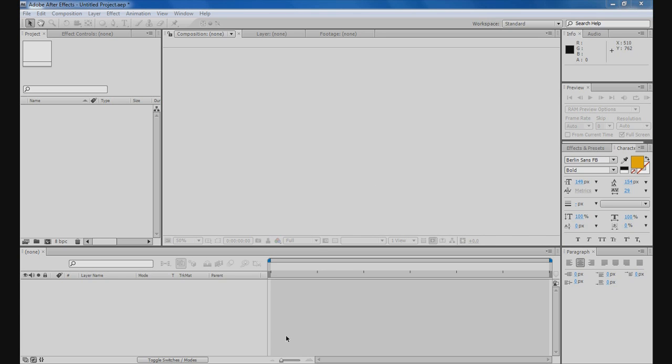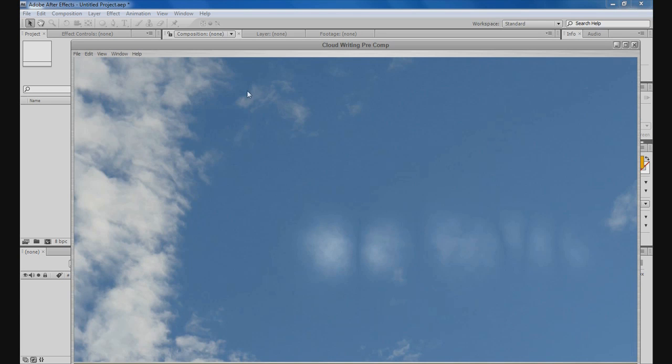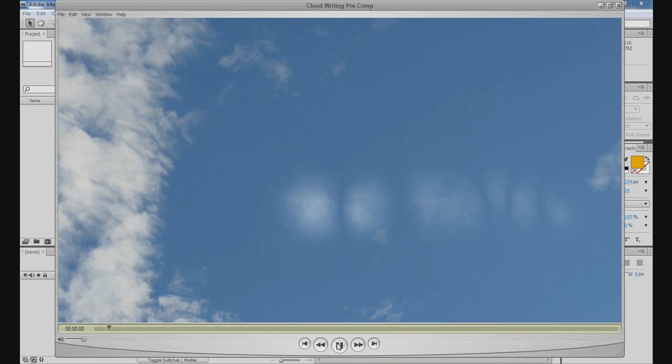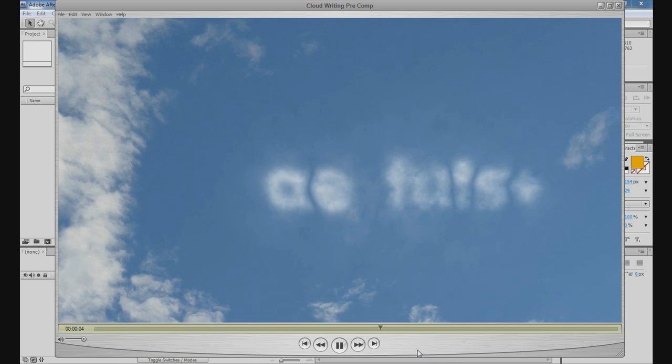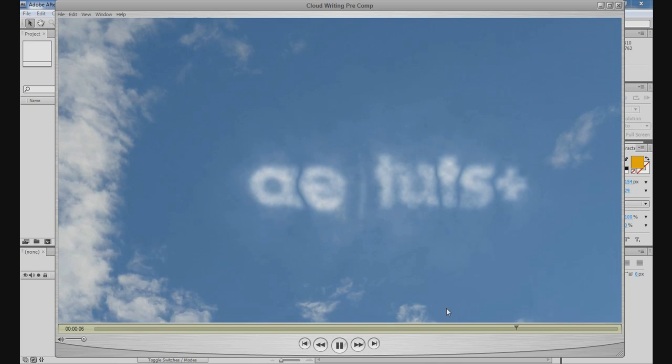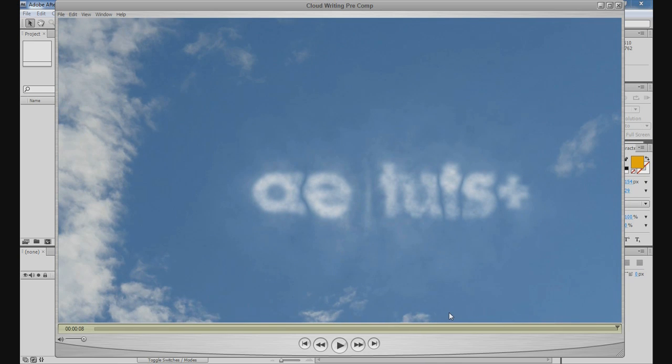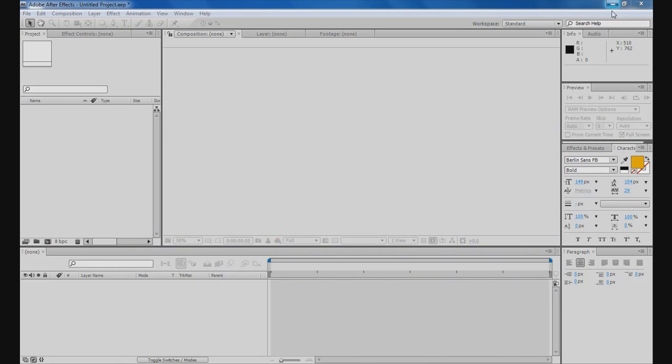So I'll go ahead and show you what I mean right now. We are going to be creating this. You can see it animates in from little wisps of clouds and reveals your logo. What's really cool about what I'm going to show you today is it's not just making text out of clouds. The techniques you're going to learn are pretty basic, but you can apply them to any shape you want, and let me show you what I mean by that.